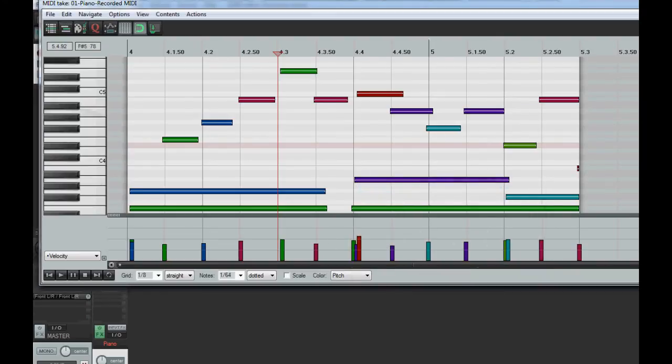Okay, so let's listen to that. Yeah, that doesn't sound... It sounds random, but it doesn't really sound human. Of course, you can always change individual notes if you want. You can do this by MIDI editing directly here.